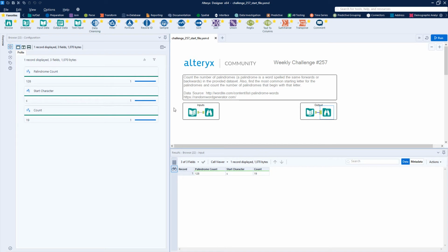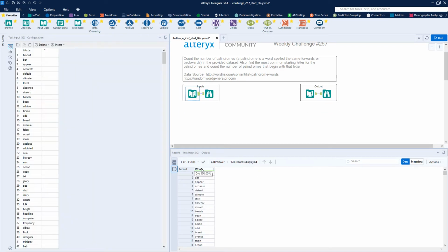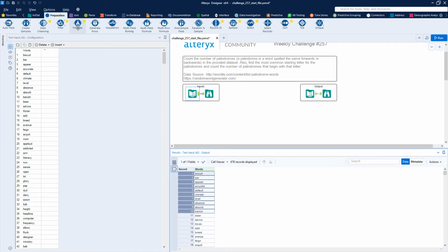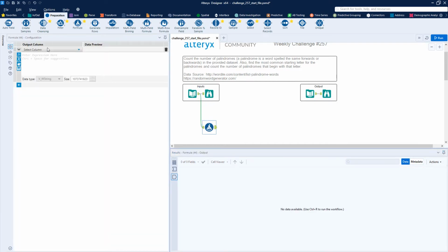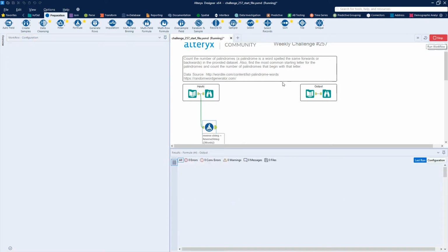All right, so the first thing that I want to do is take my list and separate it, and see where my palindromes exist. And so I'm going to use a cool little function called the reverse string function. So I'm going to go ahead and add a column here, and I'm going to call it reverse string, and it is just going to be the reverse of my words. So I'm going to take my words and reverse them and hit the run button here.